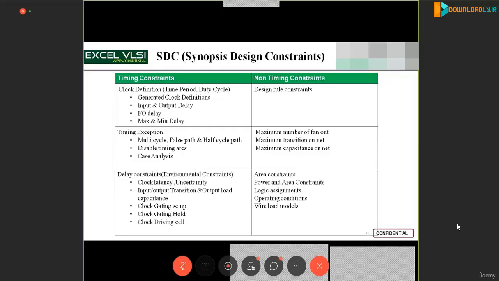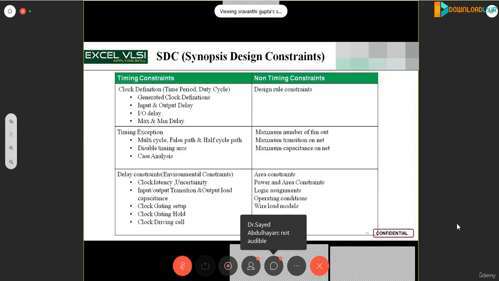And also some design constraints like clock latency, uncertainty, and input and output transition, with what value it has to start off. In the library file, there are lists of 7x7 values of input transition and output load, as a starting value for a particular gate, with what value it has to start off picking the input and output transition. Those values can be mentioned as the input and output transition value in the SDC. Clock gating setup, clock gating hold, and clock driving cell are also some delay constraints. So when you see an SDC file, you'll get to know about this.